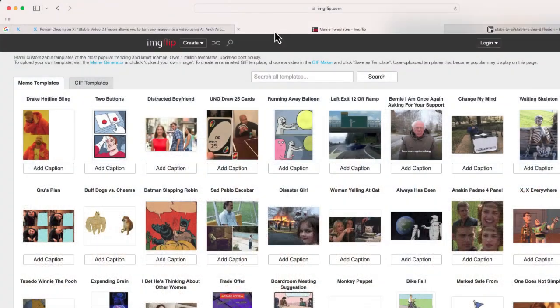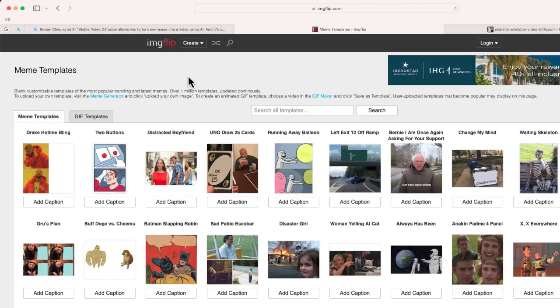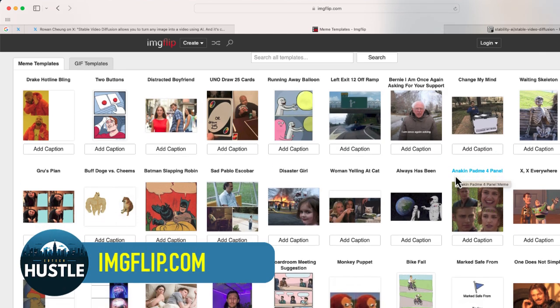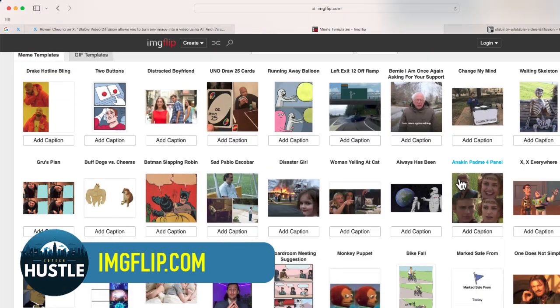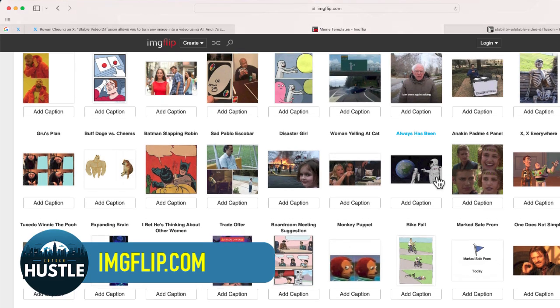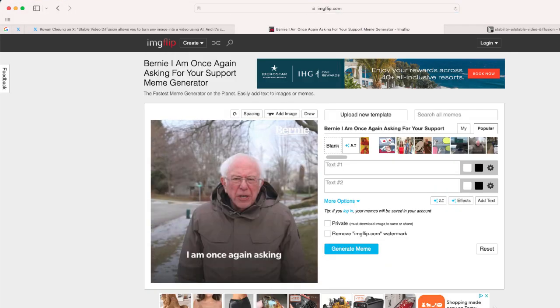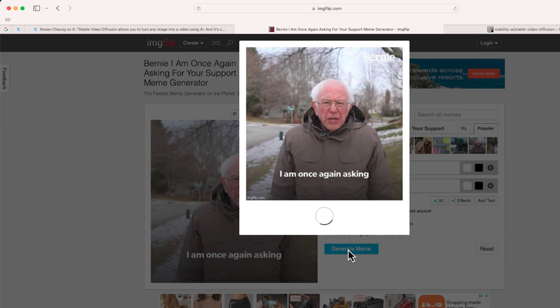So the first thing that we have to do is to find the meme that we want to animate. So in this case, I'm going to go to IMG Flip, where you can find a lot of different memes. So let me take this one of Bernie. Okay, so this is the meme that I am going to animate. So from here, I'm just going to select Generate Meme.